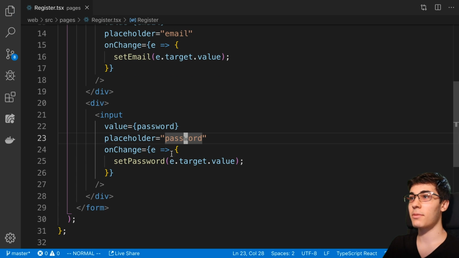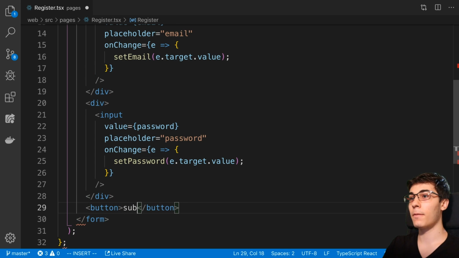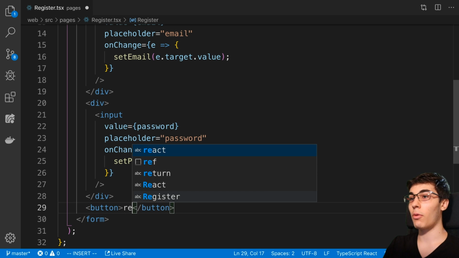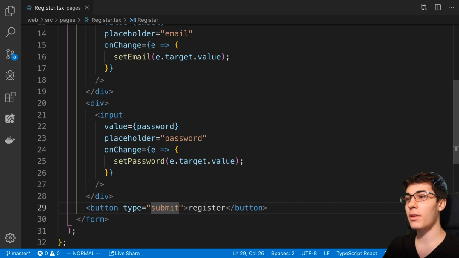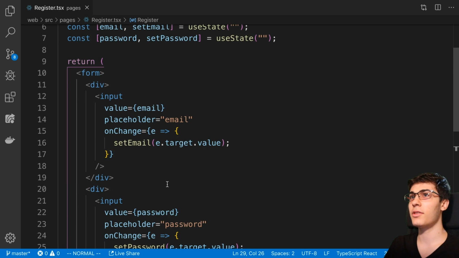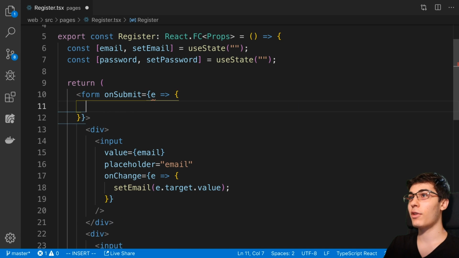Alright, so I just replaced password there and set password for our on change. And then we can have a submit button. Or we can call it register. And we're going to make this button of the type submit. So what that will do is now when the user types enter or clicks that button, it's going to submit the form. So on submit here, by default, it refreshes the page.